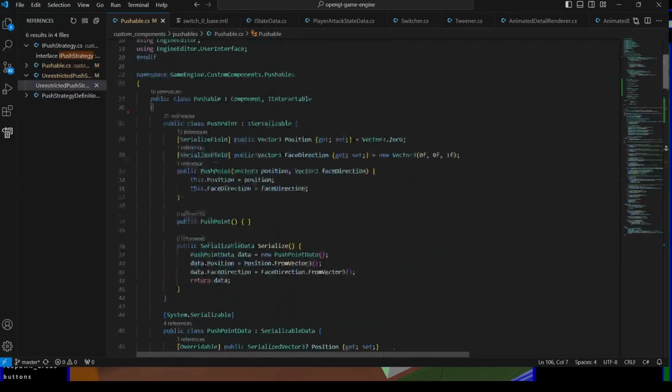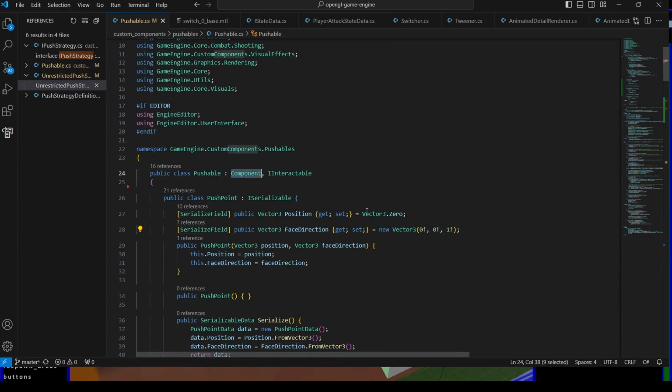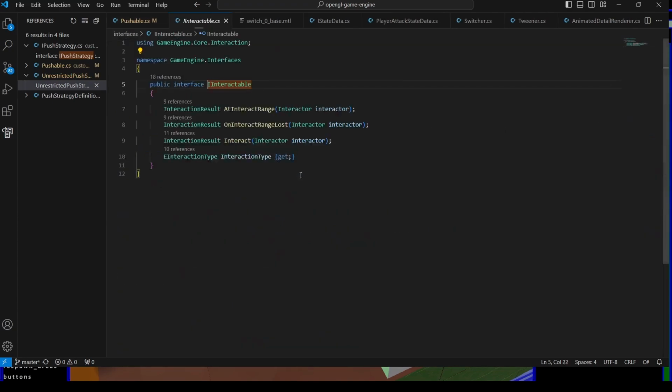Let's just quickly see the pushable. The pushable comes from a component. This is why I can add it to an entity. And this is mainly like the MonoBehaviour for the Unity users. It's an interactable. This interactable is quite extendable the way I made it, because you can make all kinds of interactions and have all kinds of actions happen. So it's based on interaction actions and interaction results. It's all abstracted in a way.